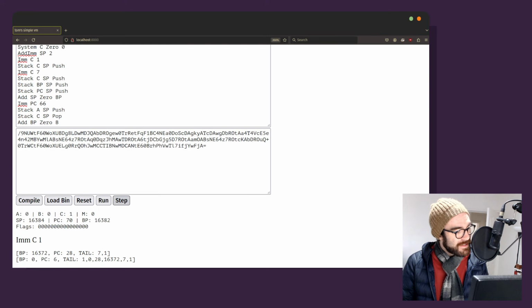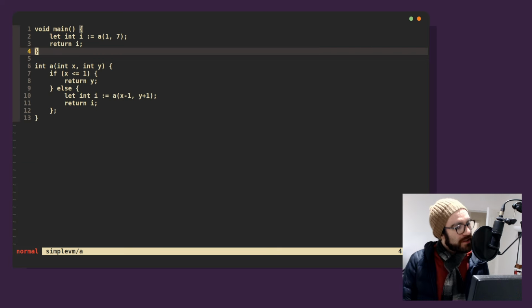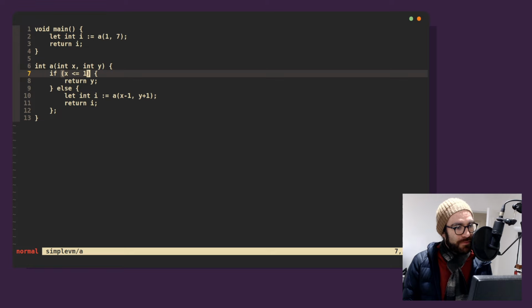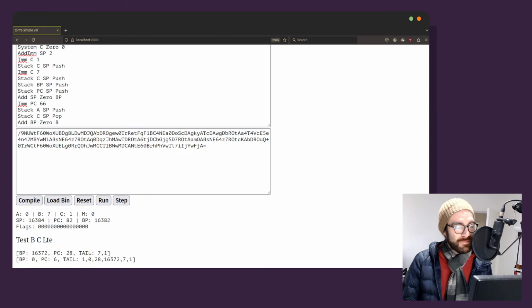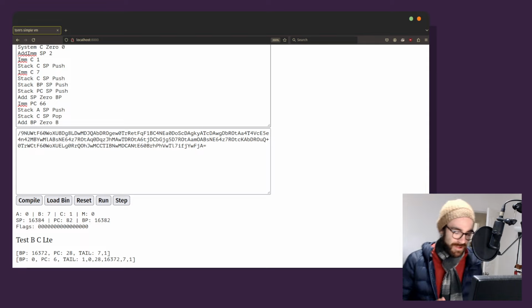Step. So if I start stepping through here, we push C, we push 7, we load 7 there, test if C. Okay, no, so that's correct. That works correctly. We're testing if 7, no, we're testing if 7 is less than 1. Yeah, the args are backwards. That explains so much.